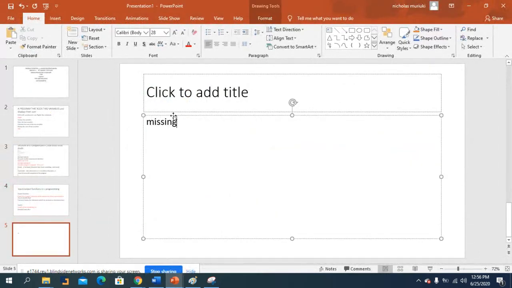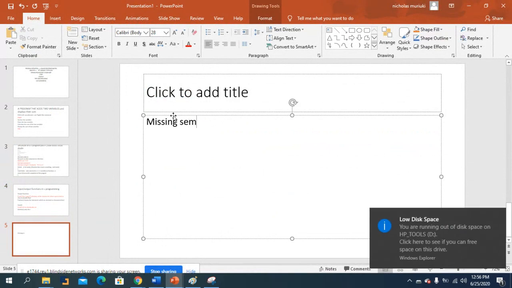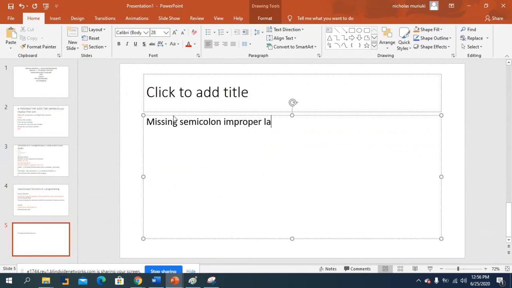missing semicolon, improper language use. Maybe I'm supposed to use int, then I use 8. That becomes an error. Improper use of language results to what you call syntax error. So that is a syntax error.